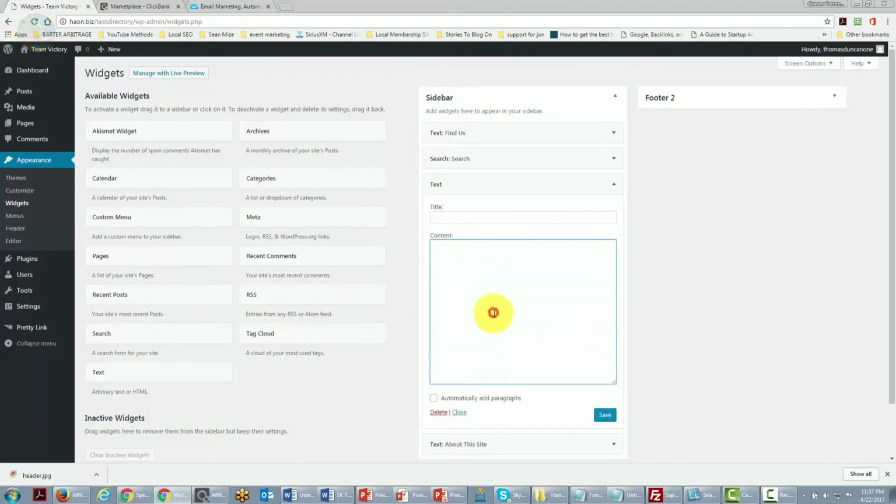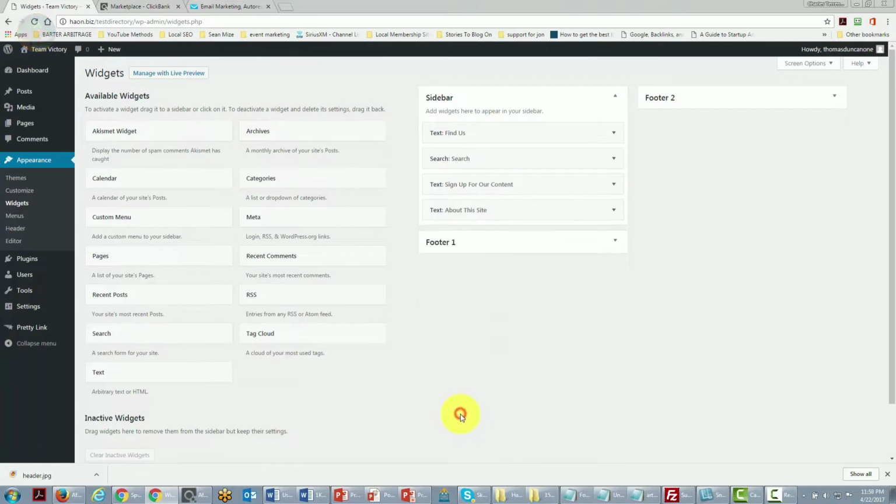We're going to place our JavaScript code in this area, and we're going to give this a title. And then we're going to click Save, and then click Close. Now what we've effectively done is we've now made that widget available throughout our site anytime someone reads any of our posts. So now every time someone gets to a post of our content, they're going to have the opportunity to opt into our site.